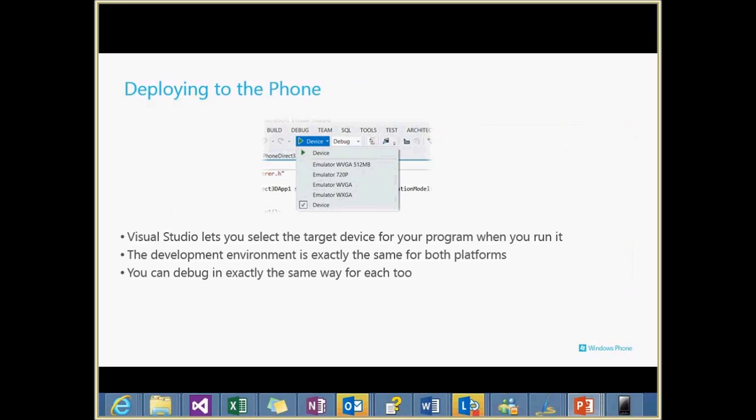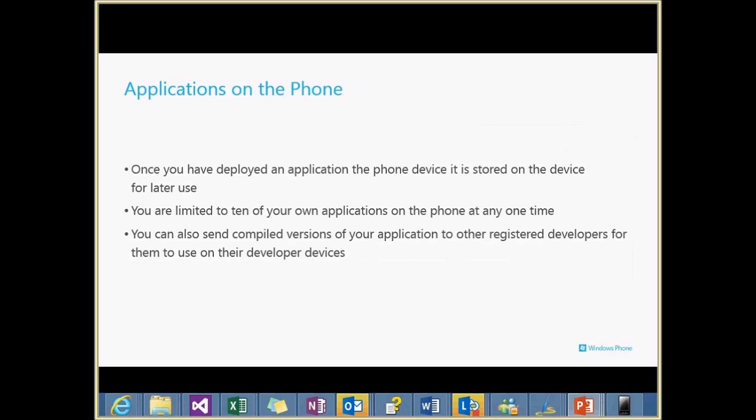Deploying to the phone, Visual Studio lets you select the target device for your program. You can use the emulator, the 512 megs one, which you can use to test low-end devices, and the other emulators for different screen sizes. So you can target your program to fit the available devices in the market.